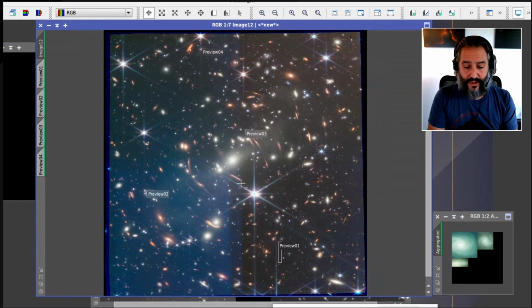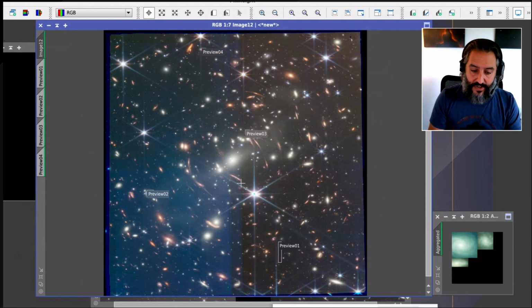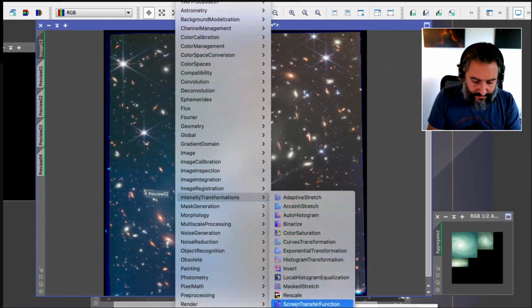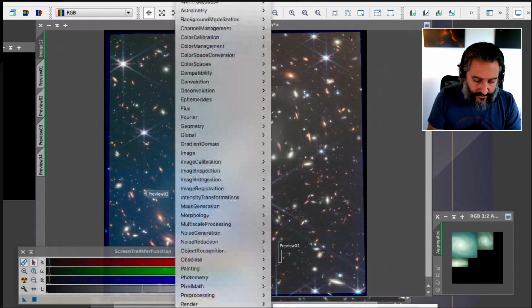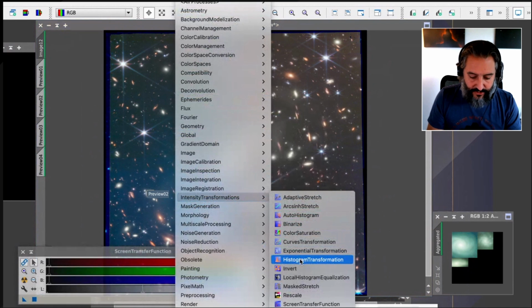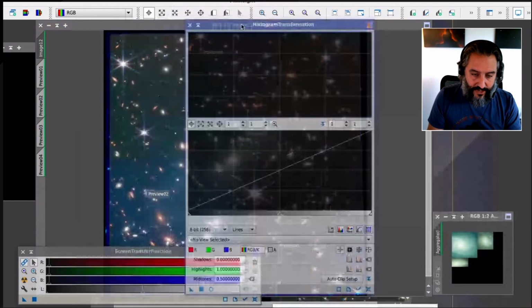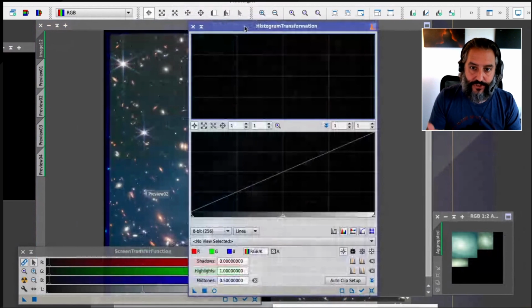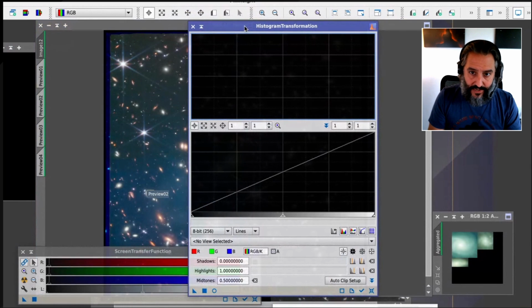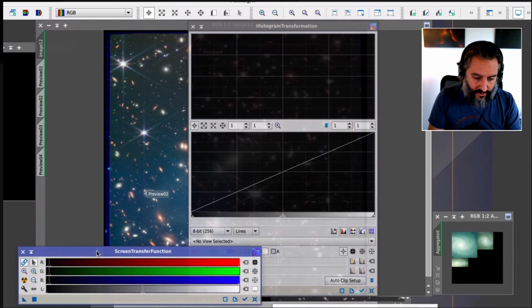But at this point, I would say I want to apply the screen transfer function. I want to actually change the pixel values now. So I'm going to bring that back up, screen transfer function. And I'm also going to bring up a tool called Histogram Transformation. This is the tool that will allow me to apply the screen transfer function to the image and actually change the pixel values. The screen transfer function has run and it has produced a really nice image, but again, it hasn't actually changed anything. So I want to take what it's doing to the pixels and apply it.